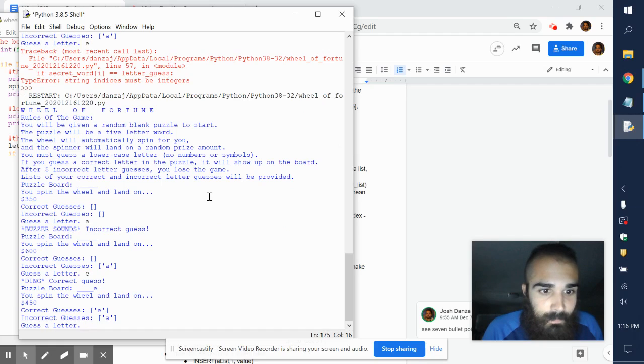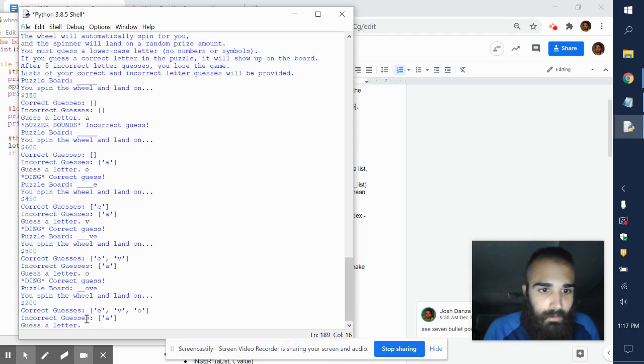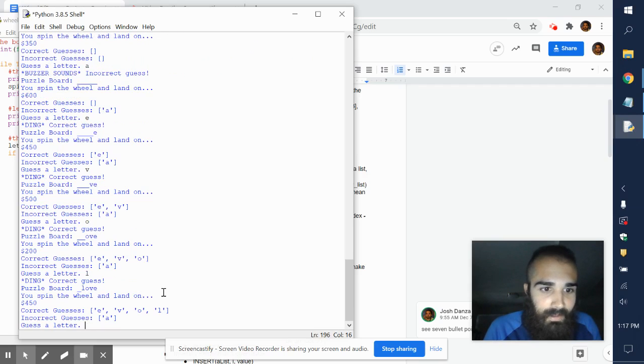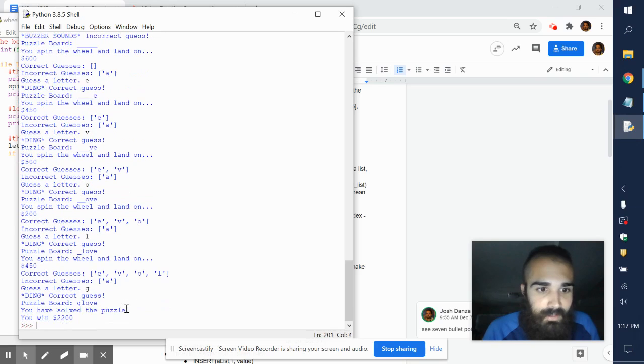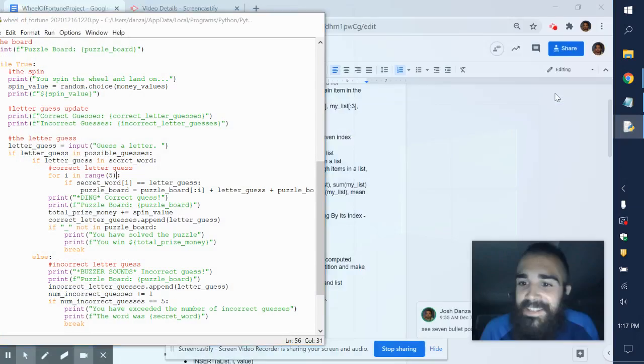Incorrect guesses, E. There you go. It worked. One little thing. Let's say V. Correct guesses V, and it updated. This one's definitely glove, right? So O, and then L, and then G. You solved the puzzle, and you win $2,200. All right, so that was the last little piece, something that small.